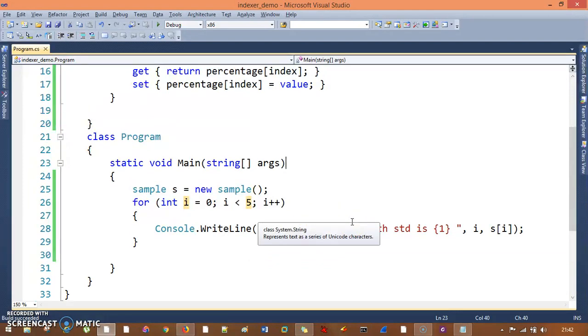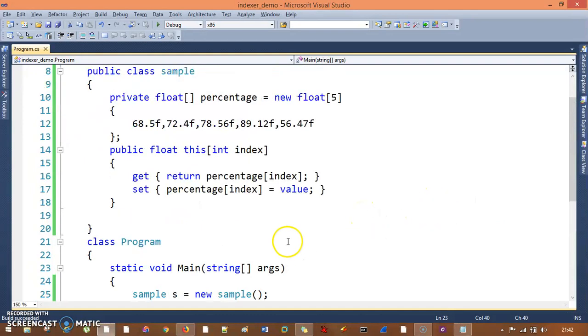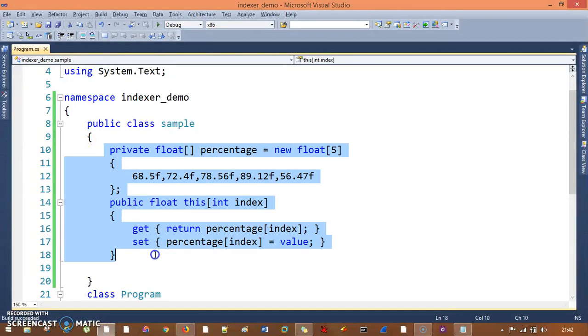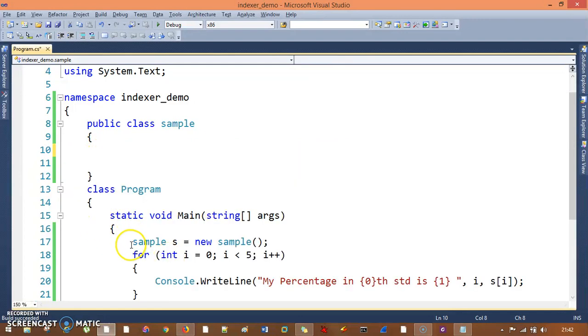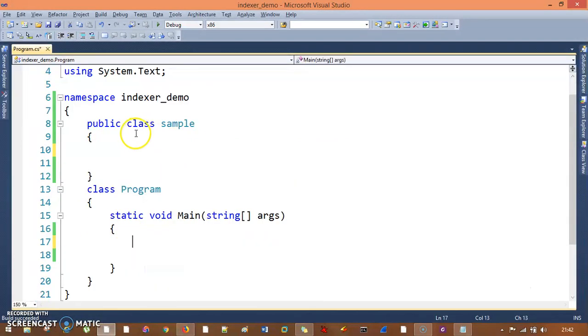Let me take one more example to understand indexers in another way. So instead of writing all this code, let me take another thing. Let me just delete this first, and then also I'm clearing out my main method. So in this public class sample, instead of calling it public class sample, I'm calling this public class, let me call it Book. We are doing a project on books, so let me take that.